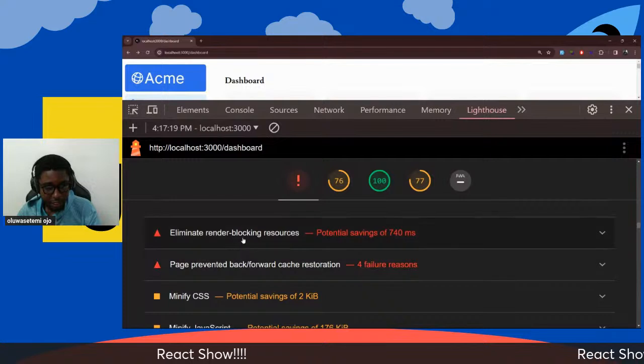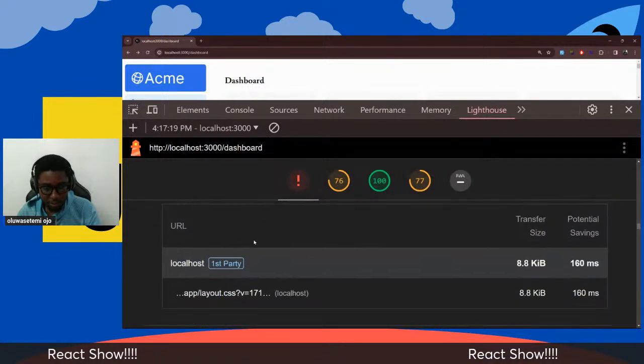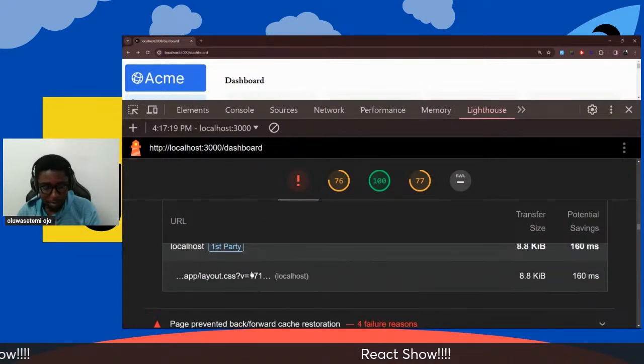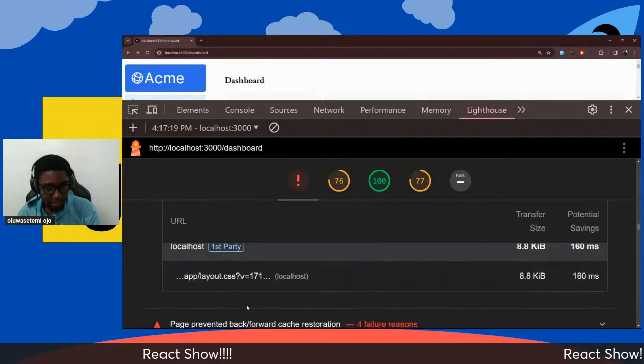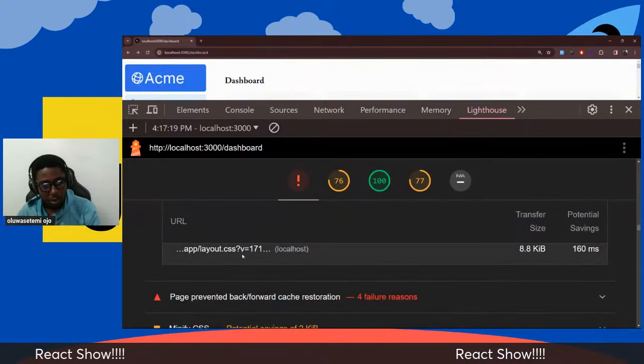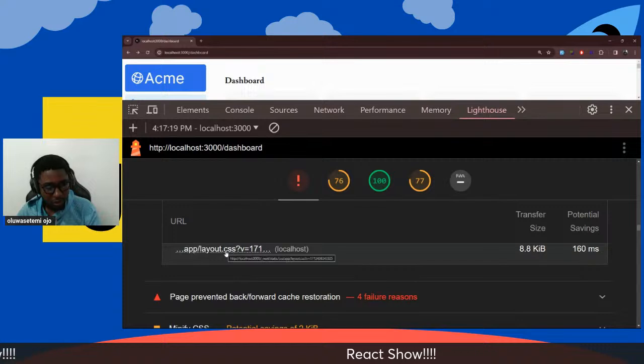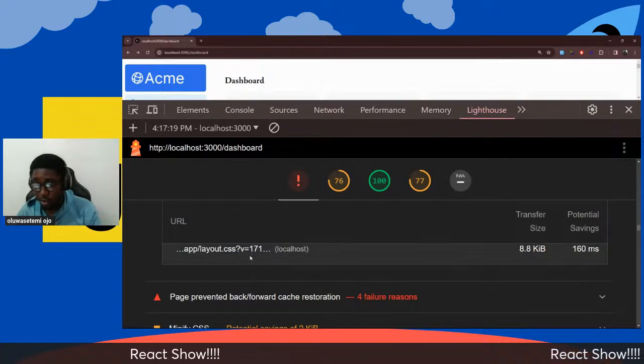Then we have eliminate render-blocking resources. So what is blocking our rendering? A larger part of what is blocking the rendering comes from CSS. I don't know what we can do to reduce this, but that's interesting to know.